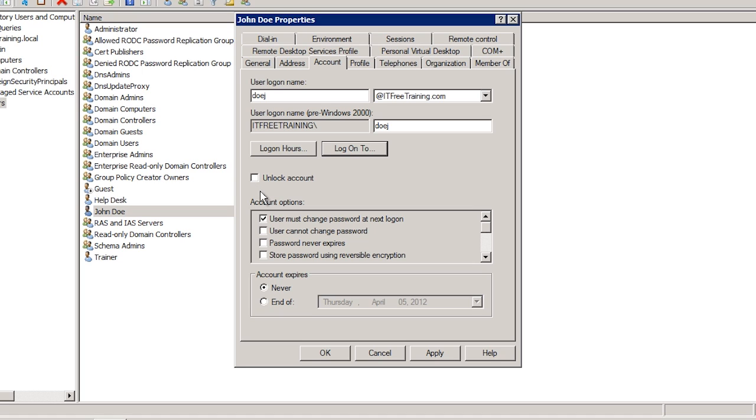At the top, you have the option to force the user to change their password next time they log in. The next option will prevent the user from changing their password. When this option is ticked, an administrator will need to change the password for the user account. The next option down will configure the password for the user to never expire. This overrides whatever password expiry options are configured in the domain.